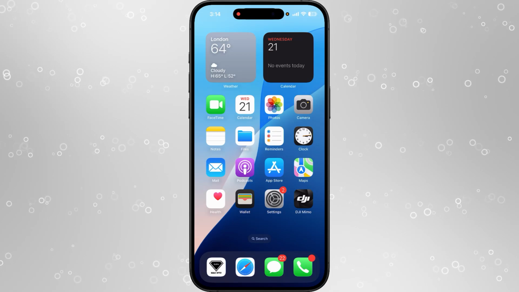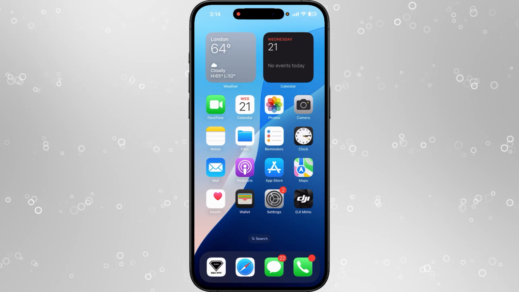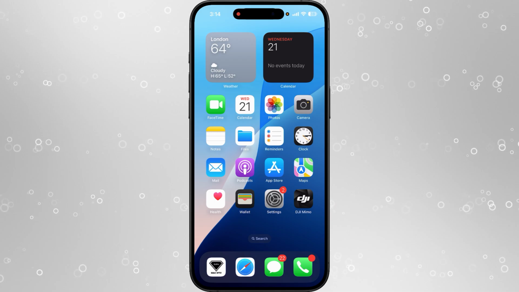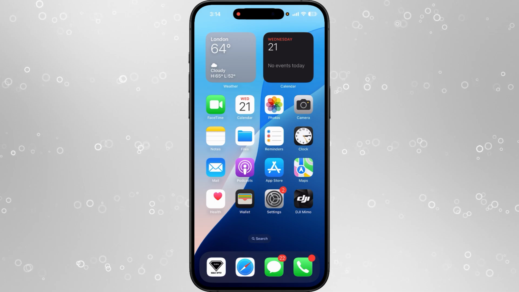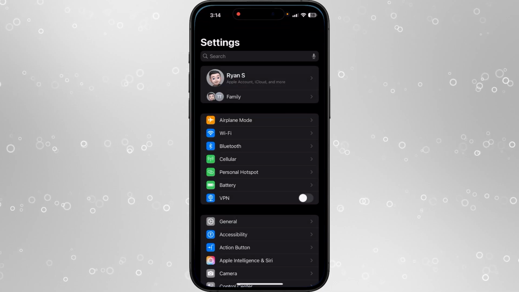In this step-by-step tutorial, I will show you how you can fix iPhone 16 Pro Max no service or SIM not working. So without further ado and not wasting any time, let's jump straight into it. Now the first thing that we need to do is head over to our settings.